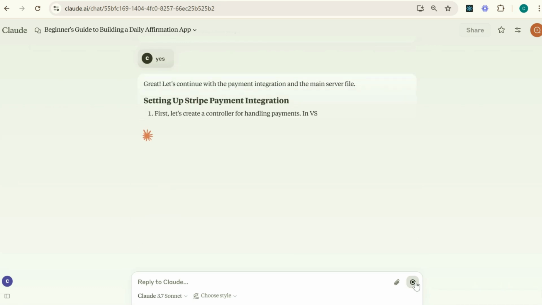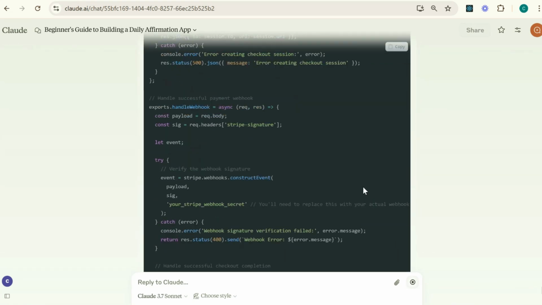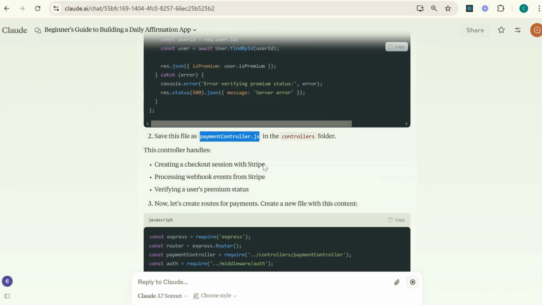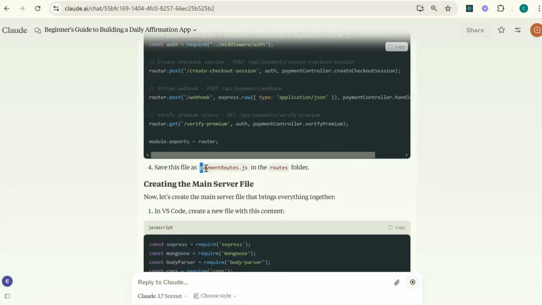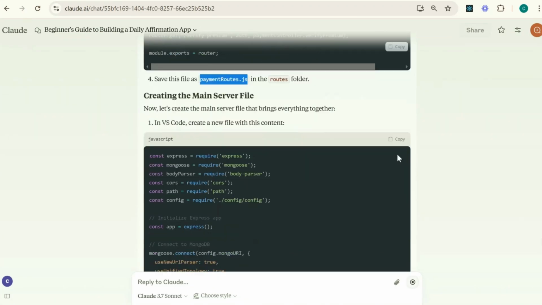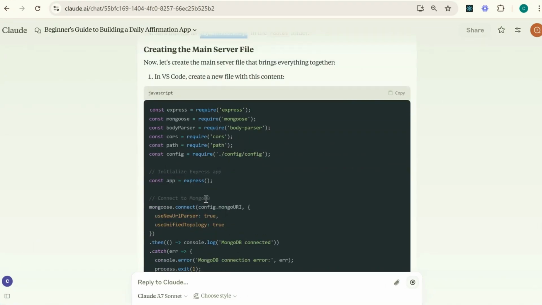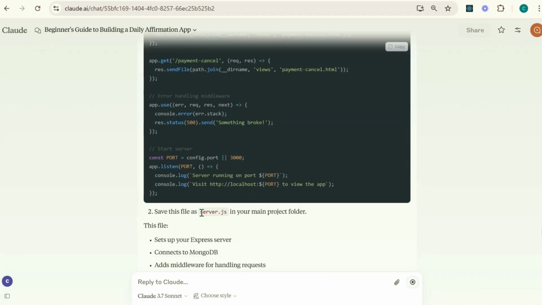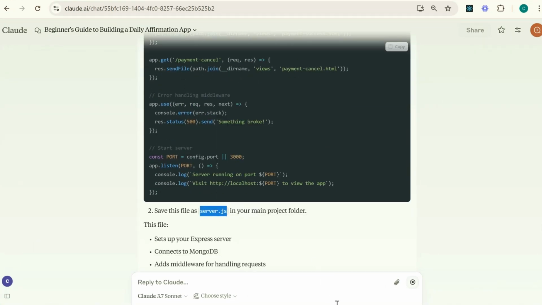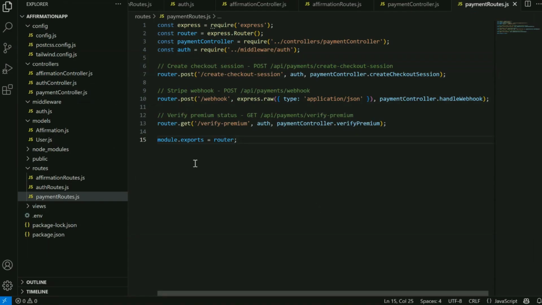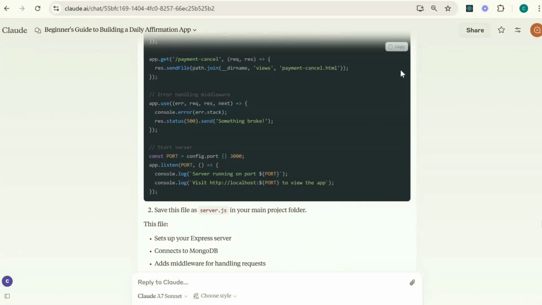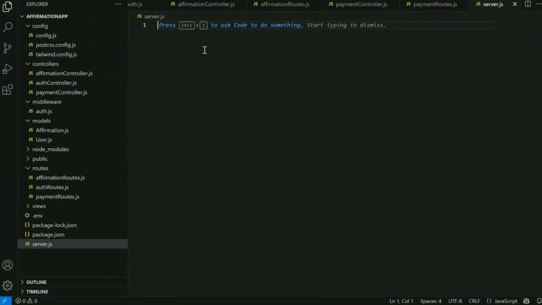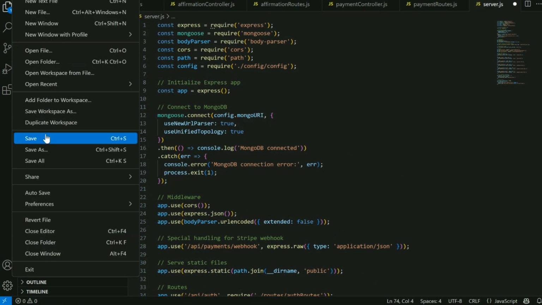We will set up the payment process. I always recommend Stripe. It's a very easy to install tool. As well, we will create controller and routes and save them. Once we finish with the routes and controller files, we will create the main server. This is the heart of our app. After this, we will move to create our user interface, on which we will follow the same process that we did until now.